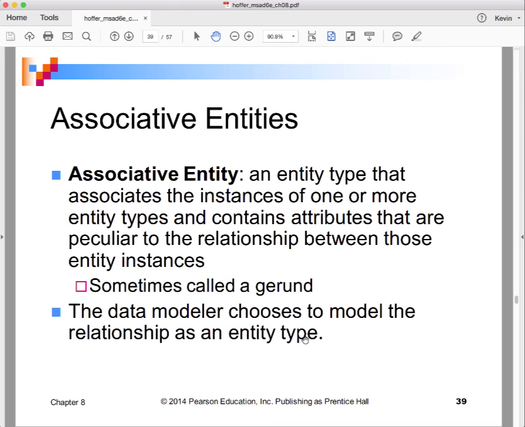Associative entities are really kind of interesting things. This is something that we're going to learn about now, and then we're going to use it more and more as we go from conceptual data model to logical data model. So an associative entity is an entity type that associates the instance of one or more entity types and contains attributes that are peculiar to the relationship between those entities. Some people call this a gerund. So the data modeler chooses to model the relationship as an entity type.